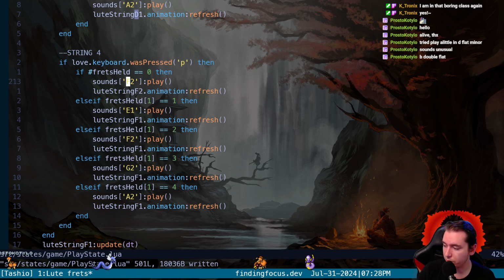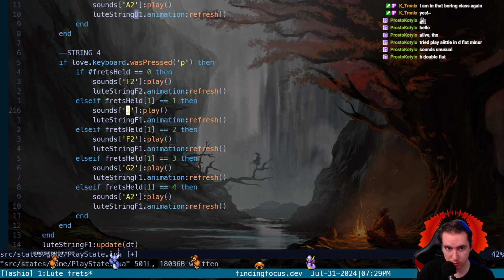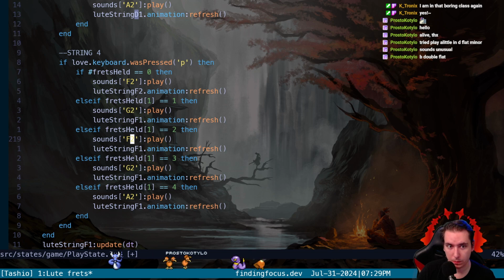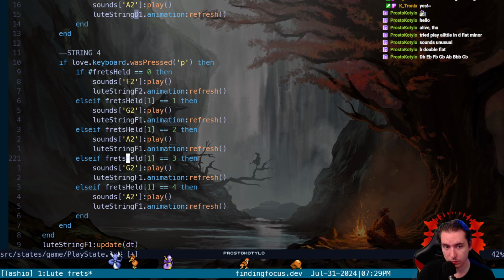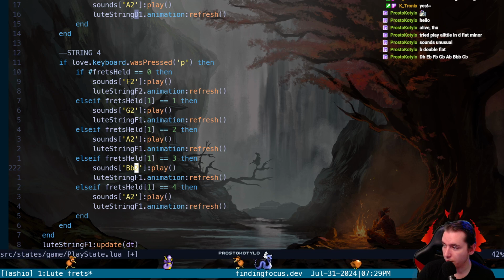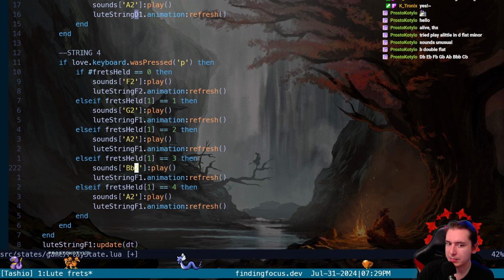Okay, so F2 is our first note. Then it goes to G2, and then it goes to A2, and then it goes to B flat 2. Then it goes to C. Okay, if that really is D flat minor, then that's not the scale that the lute was tuned to, because I was playing along with the video and it sounded like it was only a B flat.